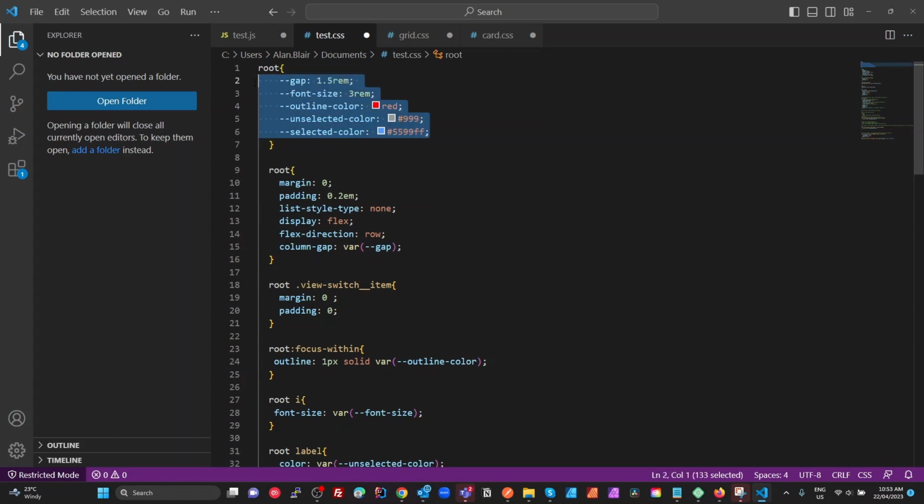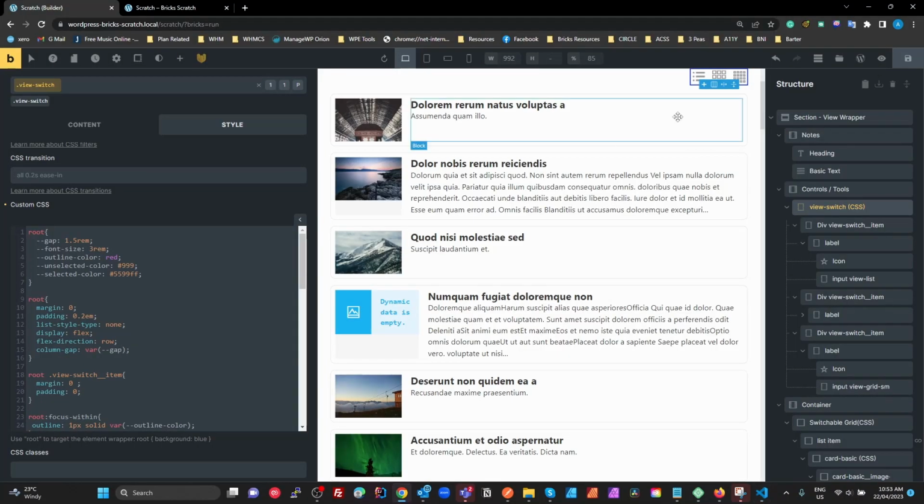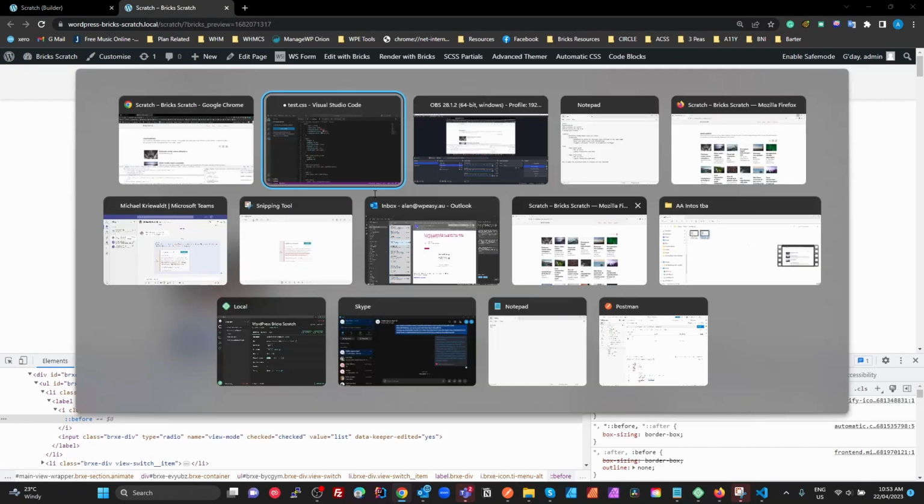So we create some variables. If you're using a framework, you might change these to reference the variables in the framework. And what we're looking at here is we want a gap. So that's the gap between these items here.